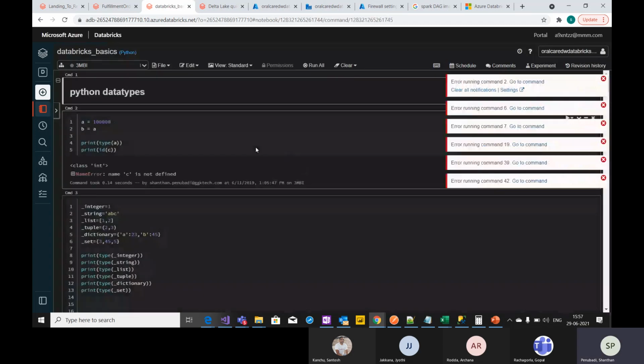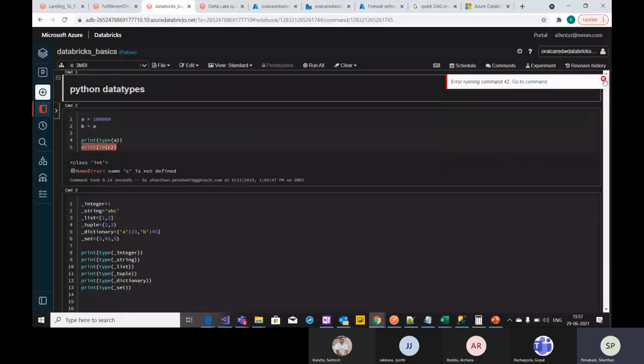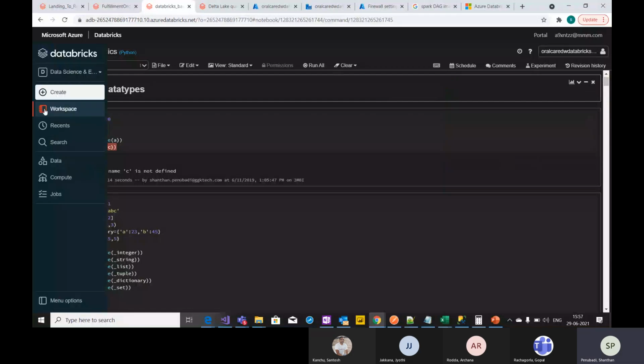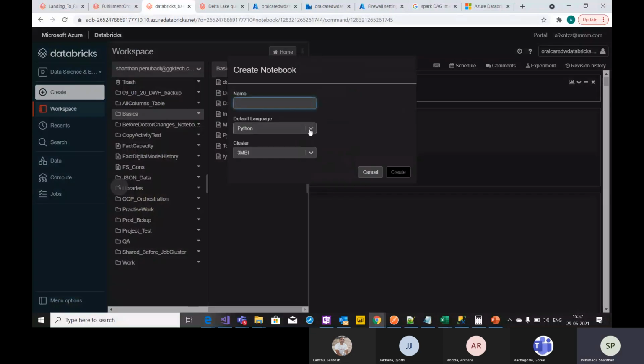These are generally called Jupyter notebooks. We will be using Jupyter notebooks to develop in Databricks. If you observe here, let me just create a new notebook. How to create a notebook? Here we'll have an option for creating a notebook, with a corresponding name and the default language. As we have four languages, what should be the default language we will use for this notebook?